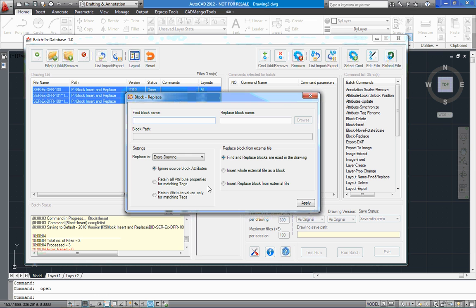Then we have additional options here, whether you want to replace in the entire drawing or all layouts, select layout, or in model space. Then we have attribute options here, additional attributes you can also handle, like ignore source block and attribute. It will ignore any block which has attributes, if we are replacing it with a block which doesn't have attributes. It will clean up everything, then put in the new block with no attributes.